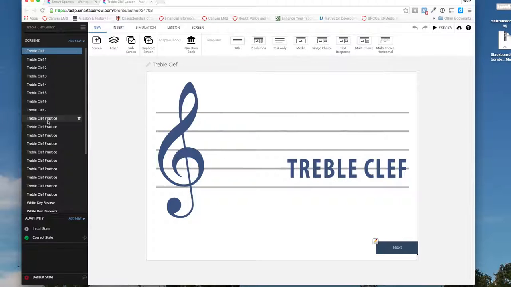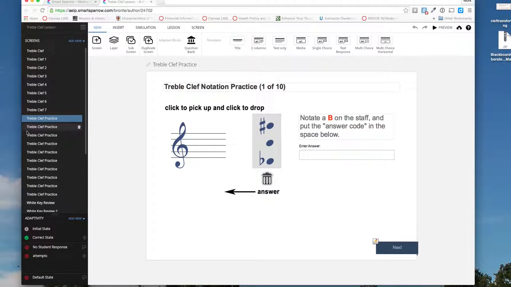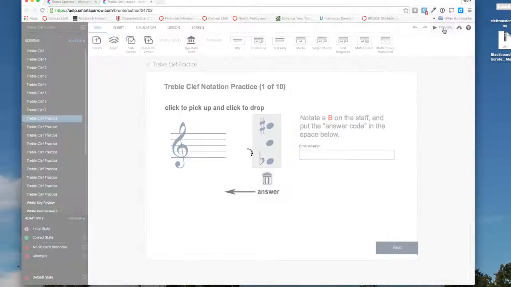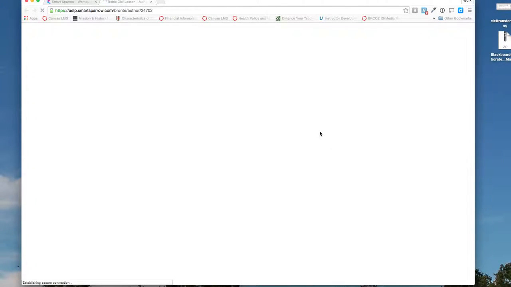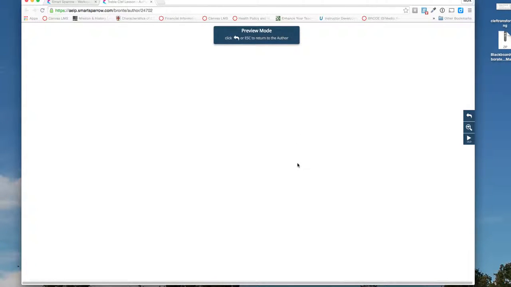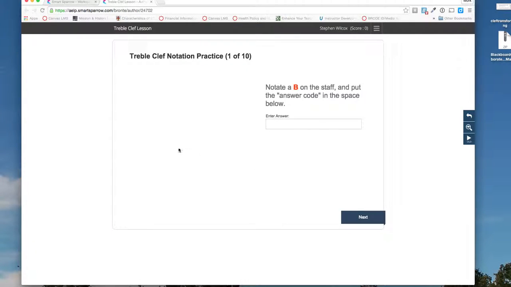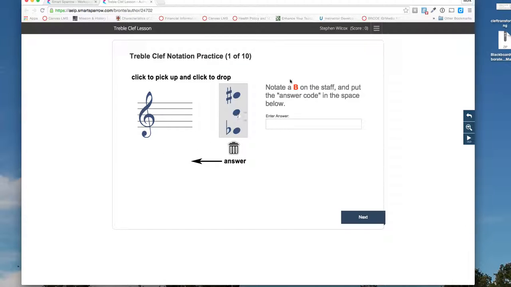So I've created some quiz questions here, and the students will enter the information, and I'll just show you how that looks. So here I can preview, and I get the question, and so the student needs to notate a B on the staff. They pick up a B, they notate it, and they would put the 7 in the blank here. I'm going to put a wrong answer. Now if I put a wrong answer, it says it's incorrect.